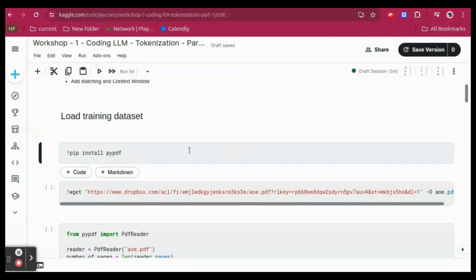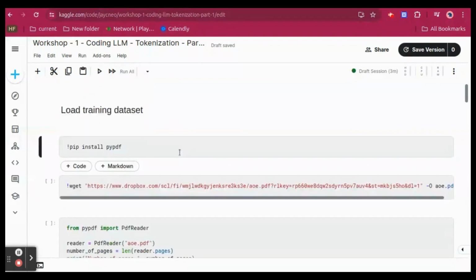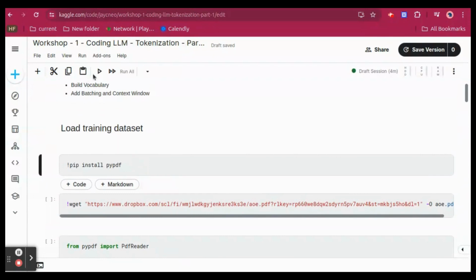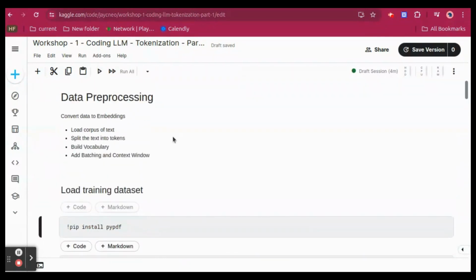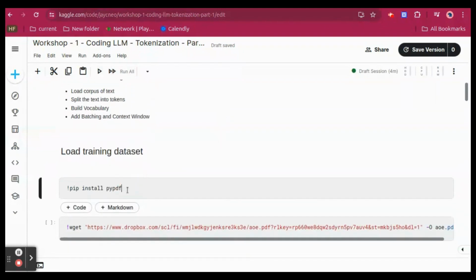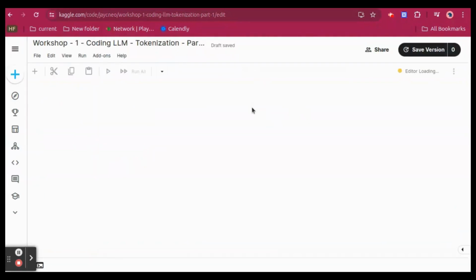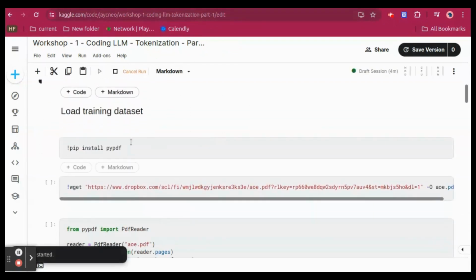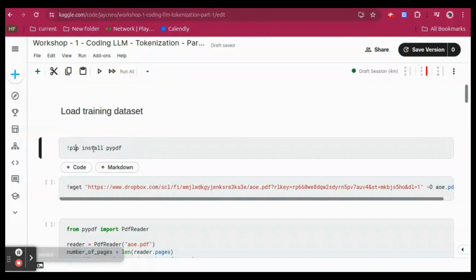Let's get started. The first thing you need to do is install a library to read the PDF document. Even I'm facing a challenge. One minute. Somehow it's not loading, so I'll load it again. You can just refresh it if it doesn't work. That's the best way.